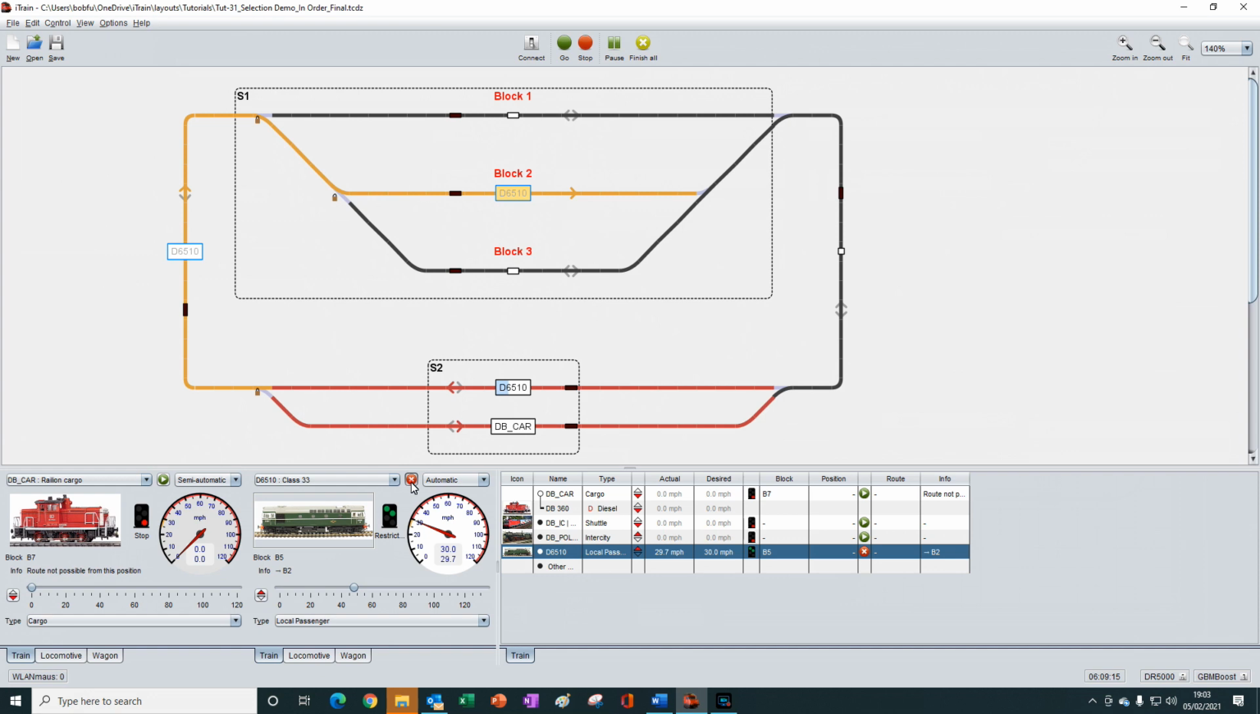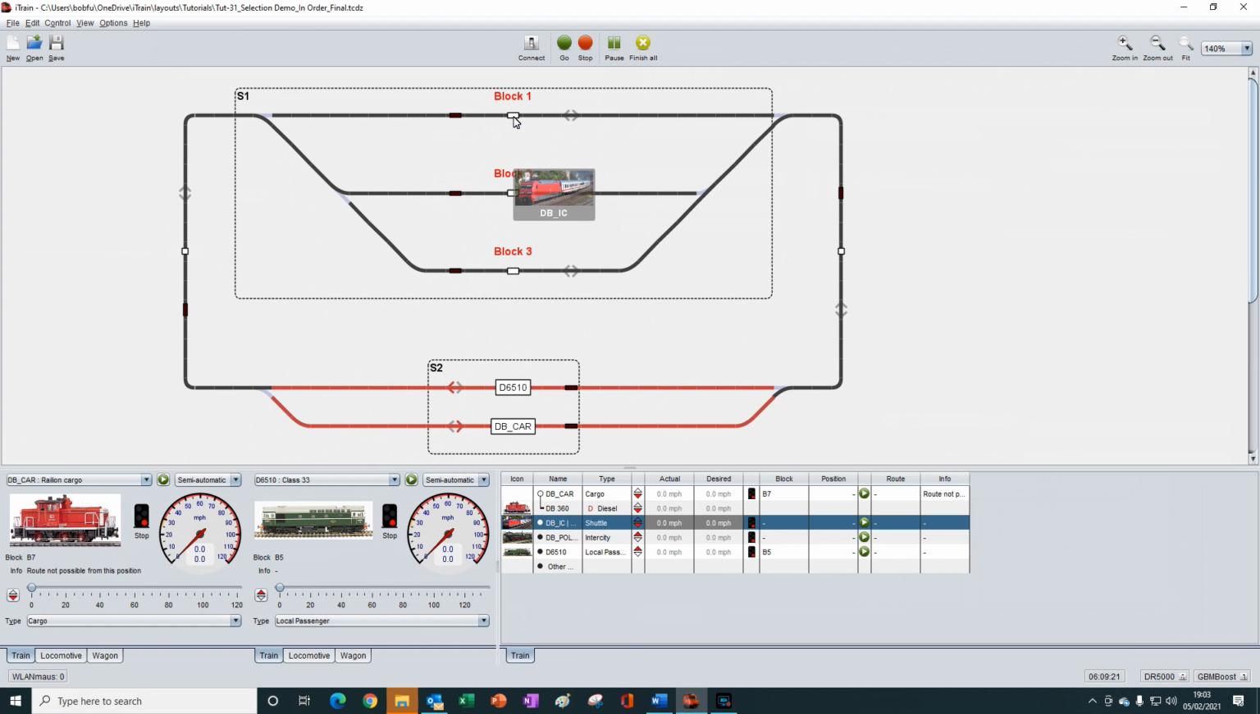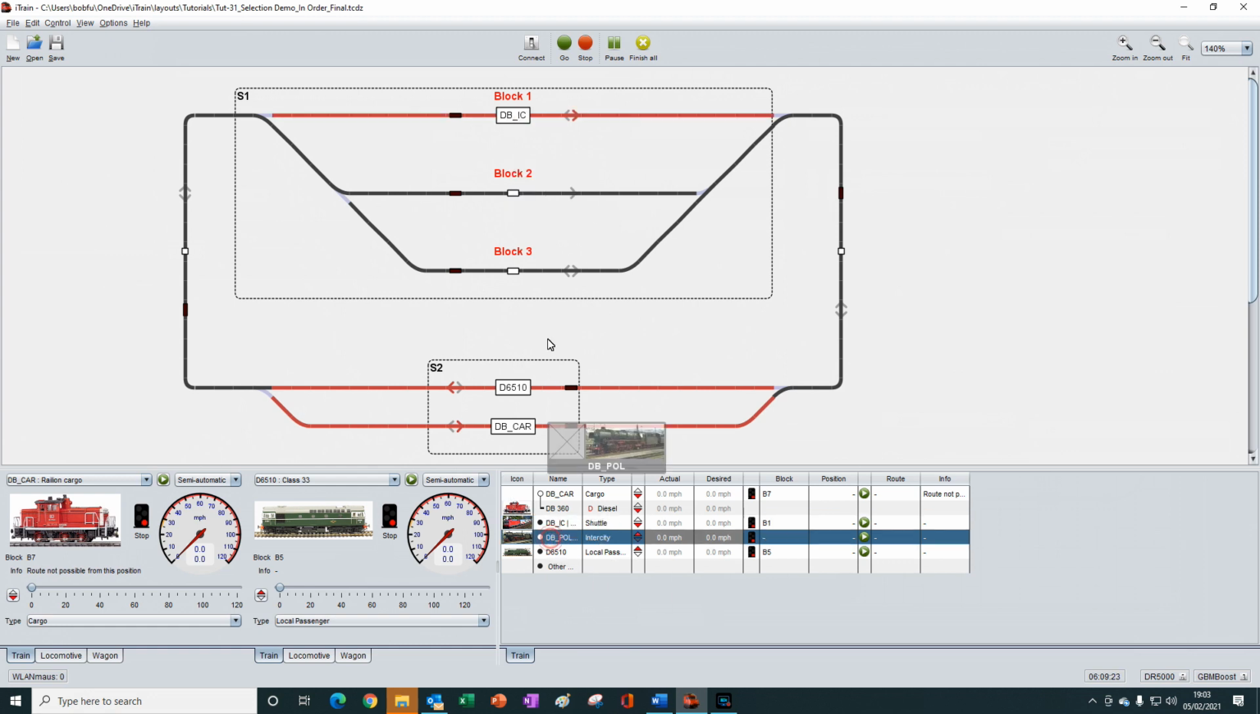And if we place trains in these other blocks so they're occupied, so if I put a train here and a train there and then click the go button, we can see that it goes into block 3 because it has access to block 3. It has access to block 3 because it is a local passenger type train, not a cargo train. Cargo is blocked from this particular block, isn't it?